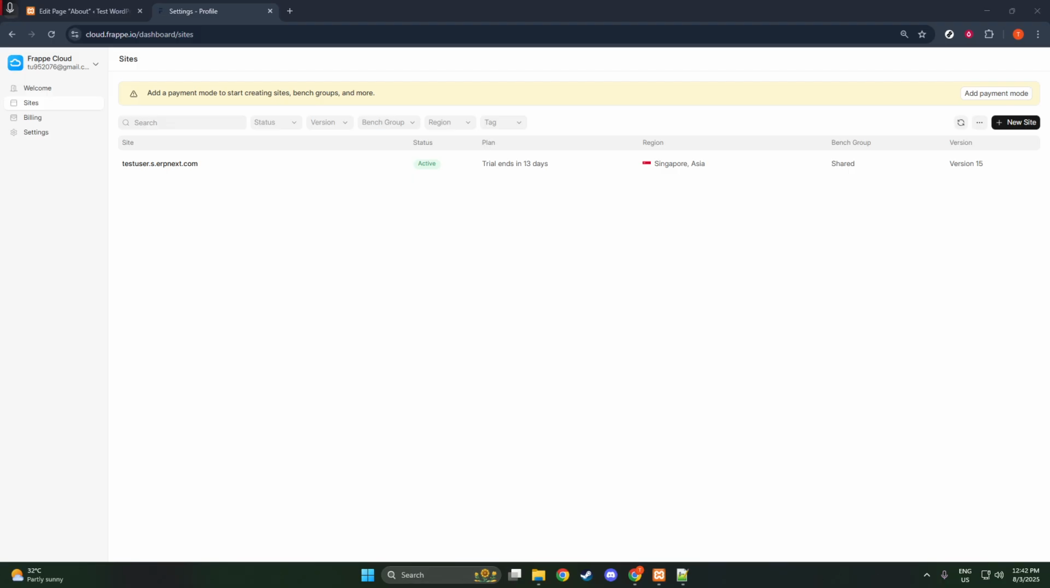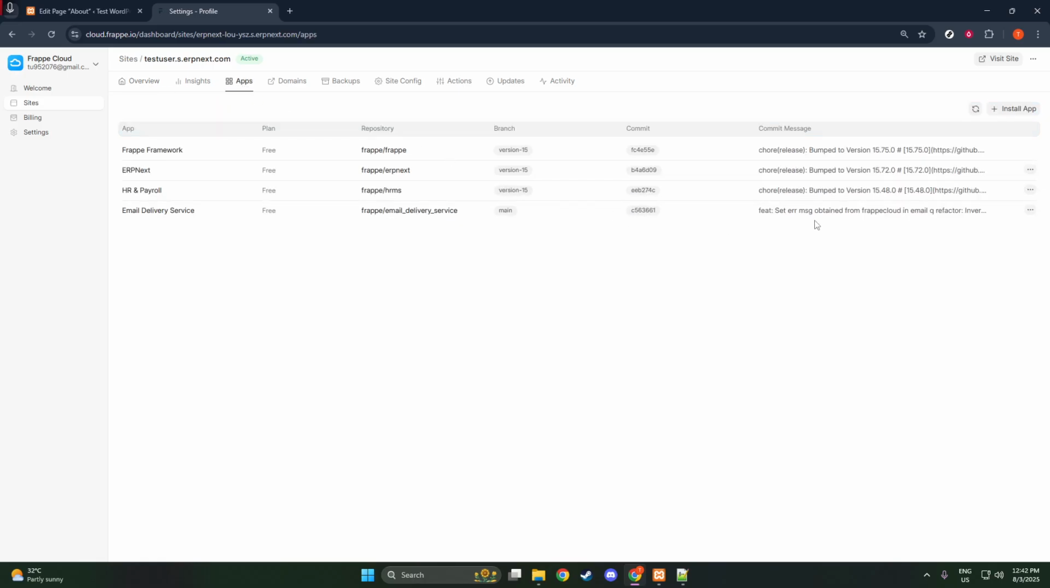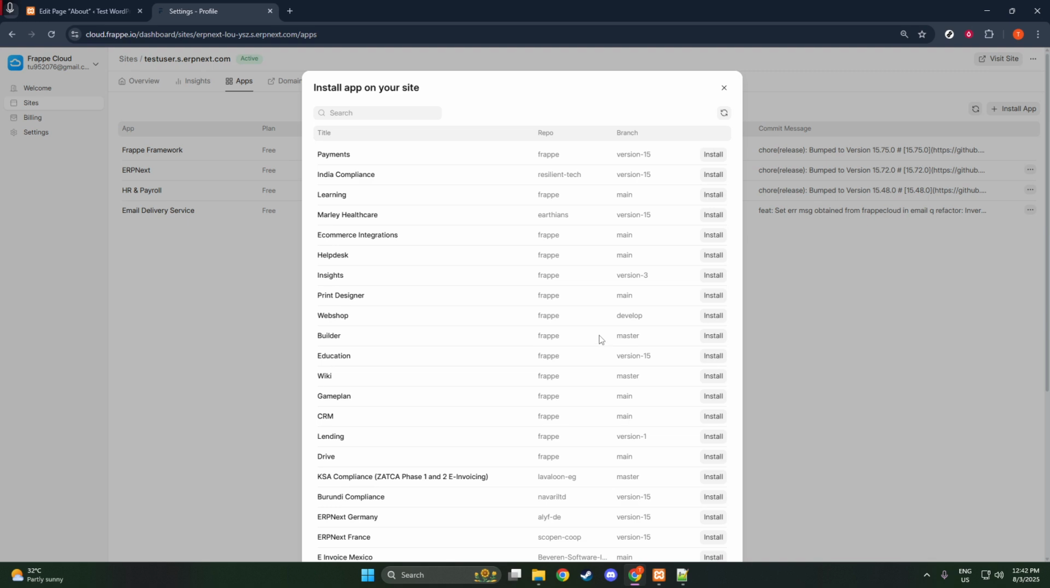From here, look for the Sites section. Clicking on this will present a list of all the sites that you're managing. Locate the site where you want to install the new app and click on it. Remember, this step is crucial because you're about to make changes specific to this environment, so be sure to select the right one. Now that you're on your site page, navigate to the Apps tab.